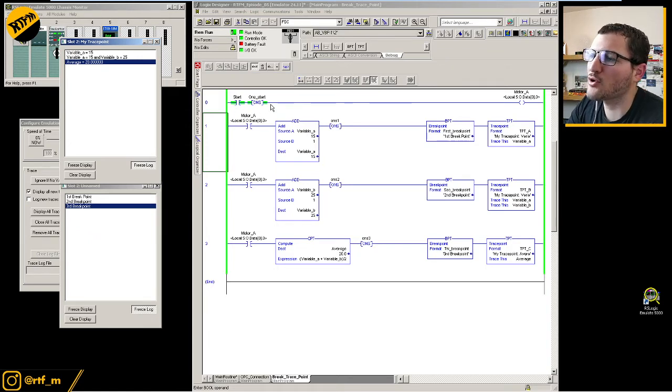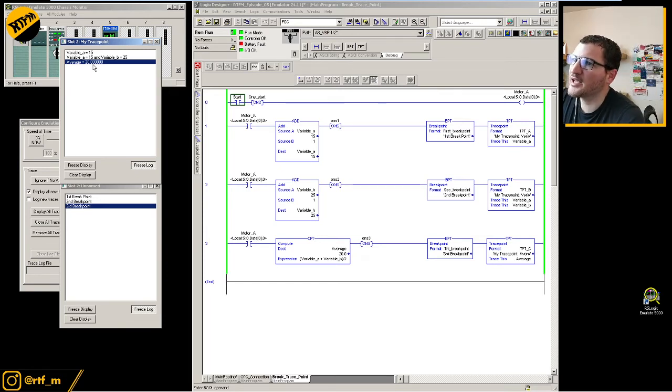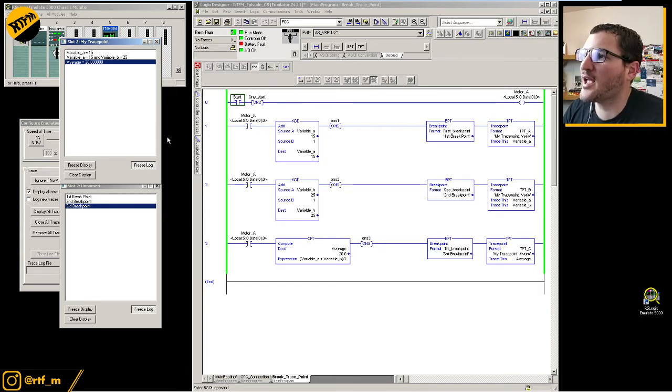We've got one shot instruction here, so it's not going to carry on until we do another cycle. And here we go. Average is 20. And so you do the calculation, 15 plus 25 divided by 2 equals 20. And we've got the decimal points because this is obviously set to a floating point. All right, pretty handy. Let's do that again.